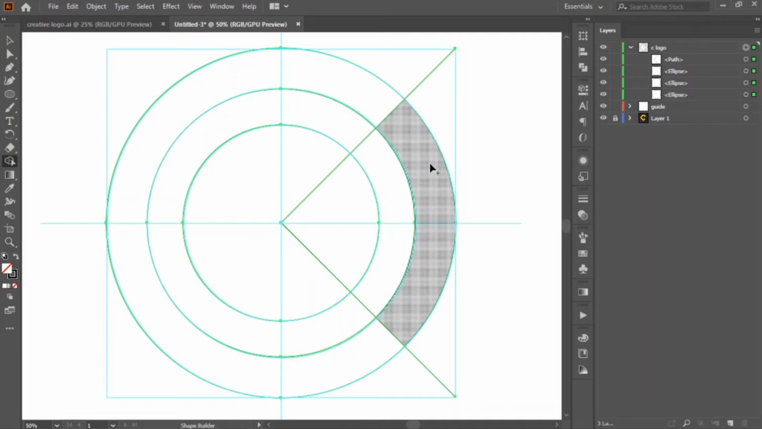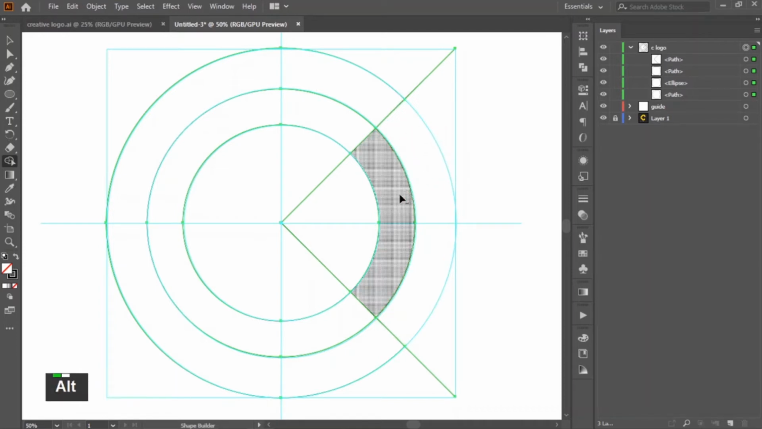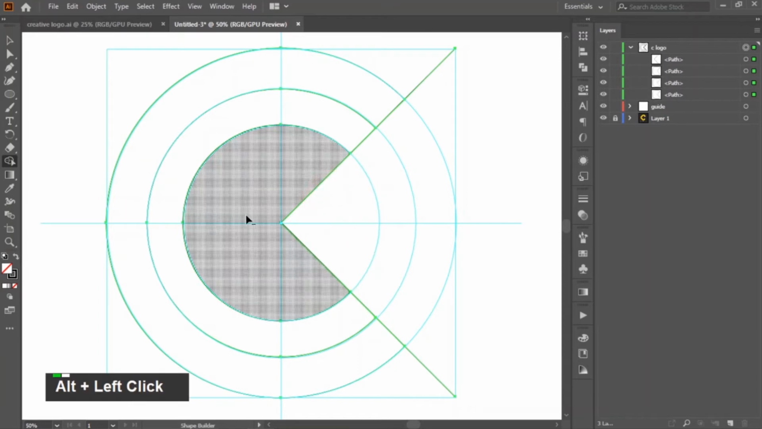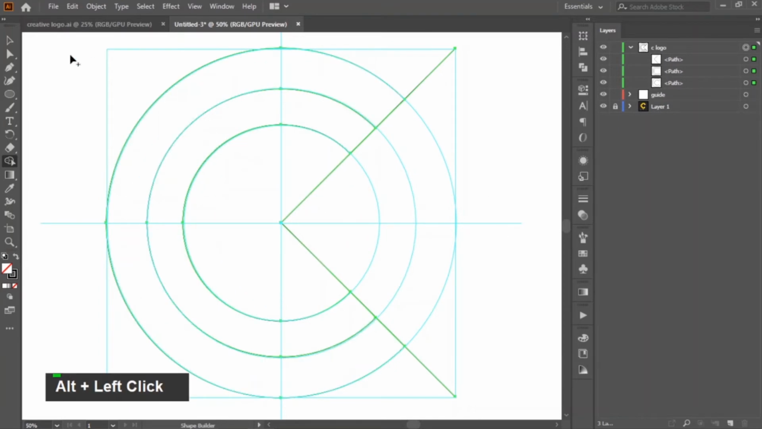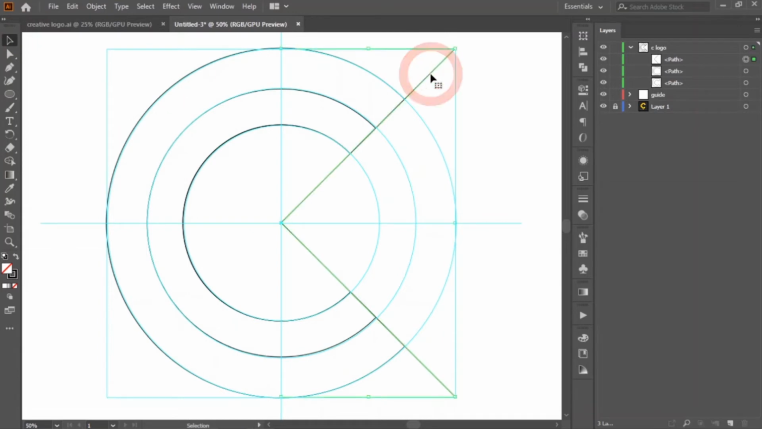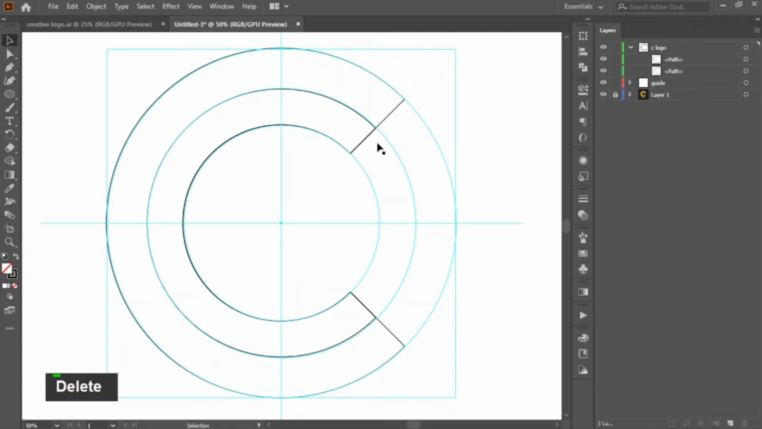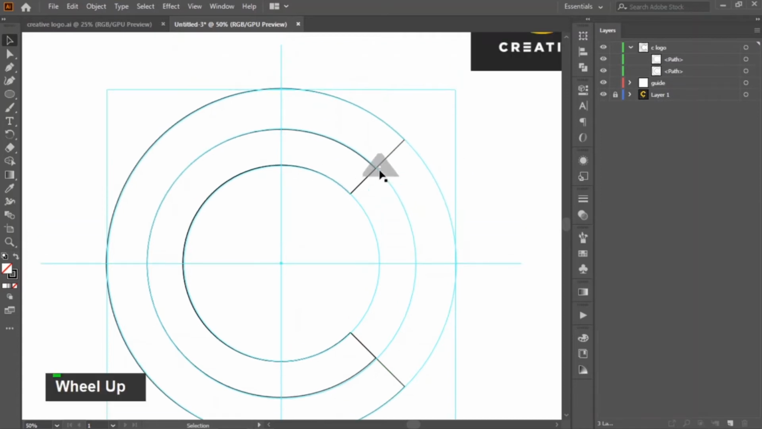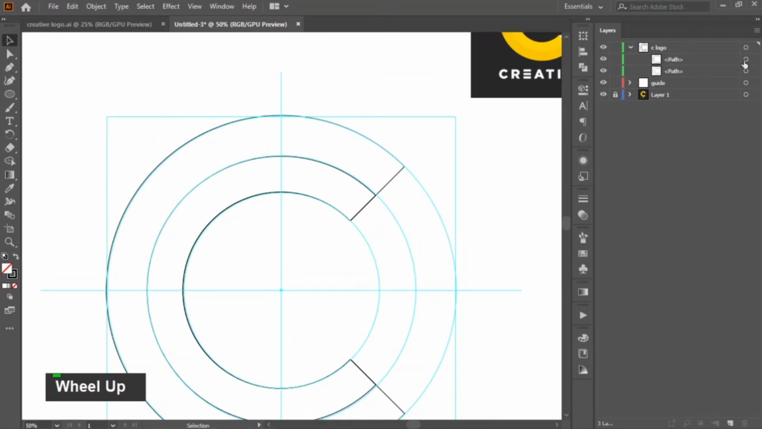So what we will do is hold alternate, and then click on the part that we would like to remove. There you go. So click on this V shape and then click delete. Now we have the C shape, one for the inner side and another one for the outer side.